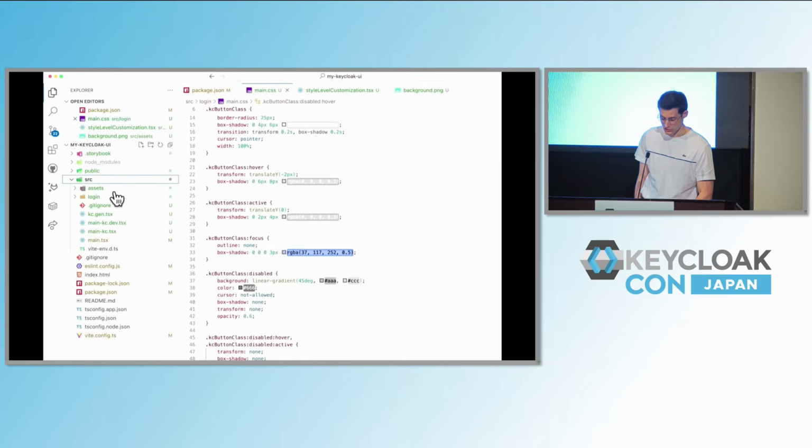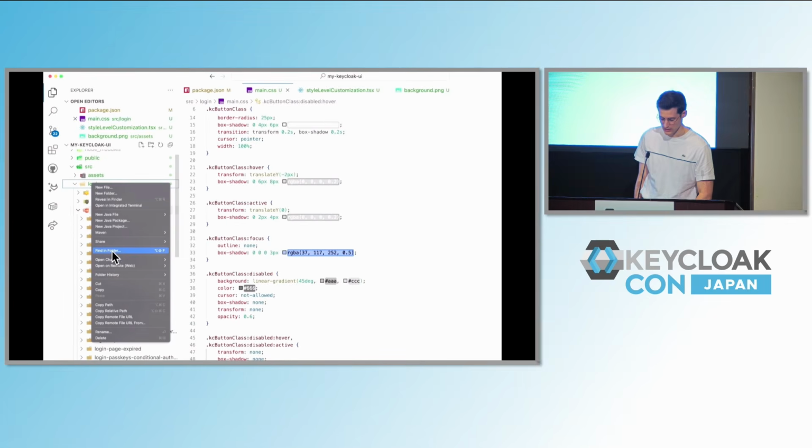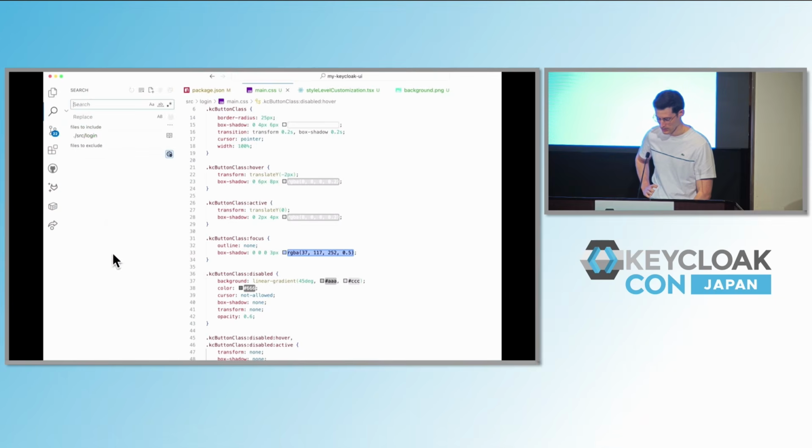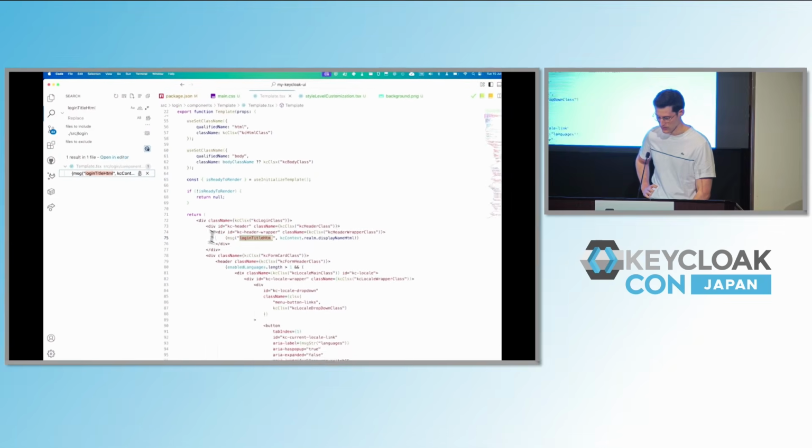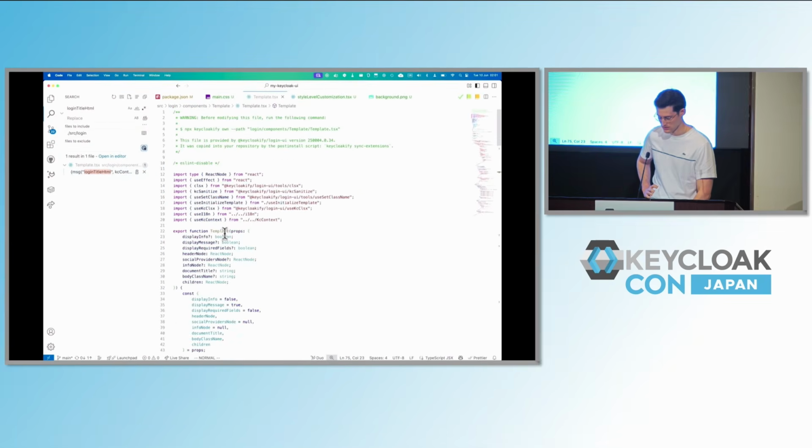And I'm going to search in my login directory. I'm showing you that just to give you confidence that you can pull it off even if you're not a React guru. If just by searching what you need to change, you will be able to figure things out. So login title HTML, okay, I see that this is what I need to change. It's in the template component that is common to every page. It's what's around the card.